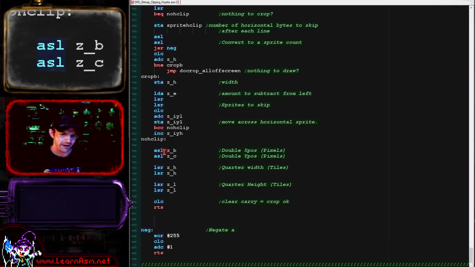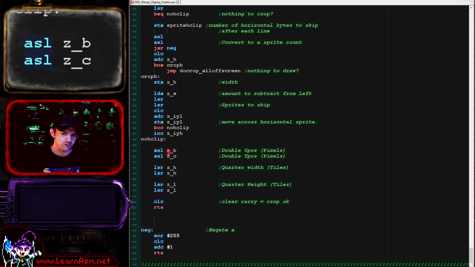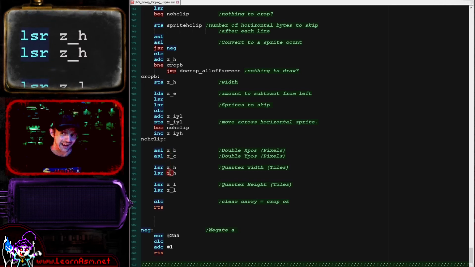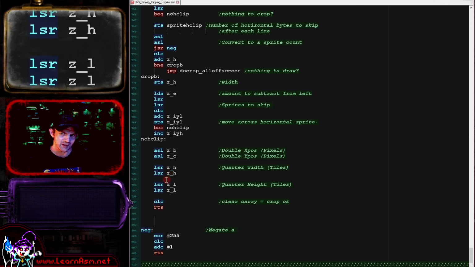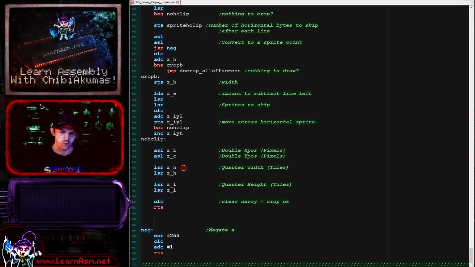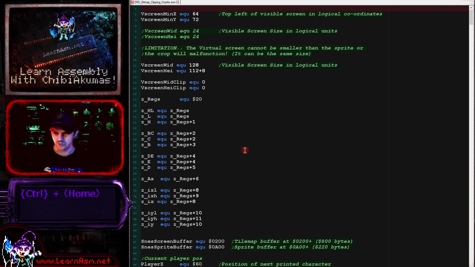what we're doing here is we're converting our coordinates. Now our X and our Y position are in pixels, so we're shifting those to the left once because one logical unit's 2 pixels, so we're doubling that up, but we need the width and the height in numbers of patterns in hardware sprites. Each logical unit's 2 pixels, so there's 4 logical units per sprite. So we're shifting the width and the height to the right twice to divide by 4. We then clear the carry and return, and that's what we need to do to calculate our cropping and draw our hardware sprite to the screen.